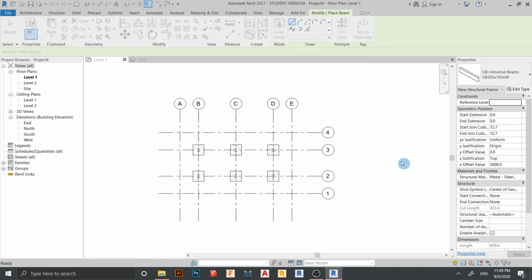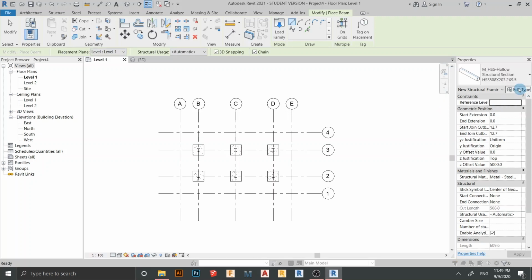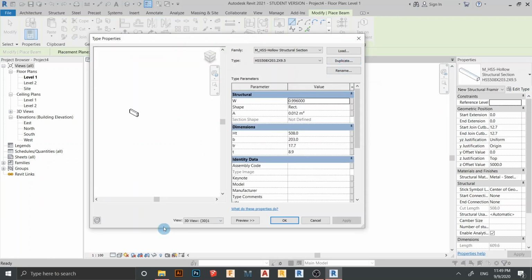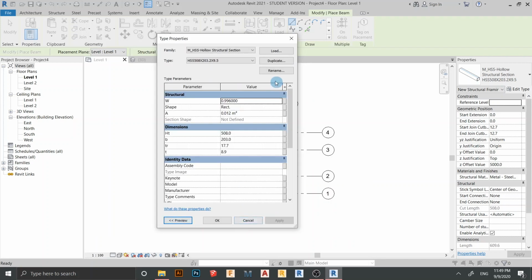Then okay. Then I'm going to duplicate on my property panel here. I just go into edit type. Then close my preview first. Duplicate here. Change it to hollow section steel 100 by 100 millimeter. Then this one I need to change also to 100, and this one 100. For thickness I change it to 2. See, okay.